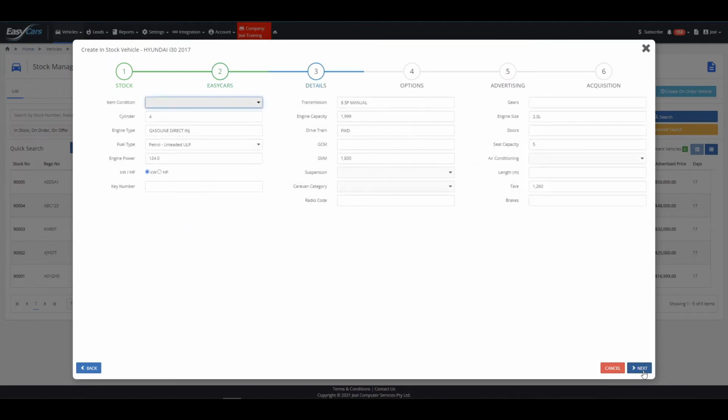Step 3. This step prompts you to input more detailed information about the vehicle regarding its engine type, capacity, drivetrain, engine power, air conditioning, etc. If you selected a Glass's or Red Book match back in step 1, you will generally find that most of the fields in this step will be automatically filled in for you.